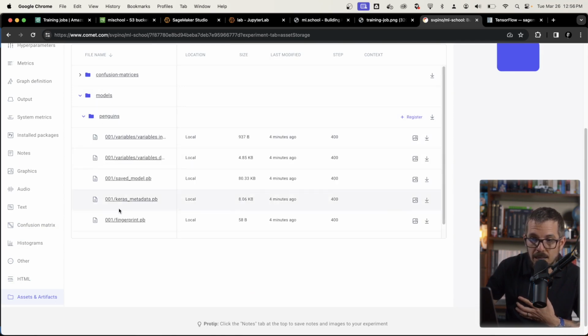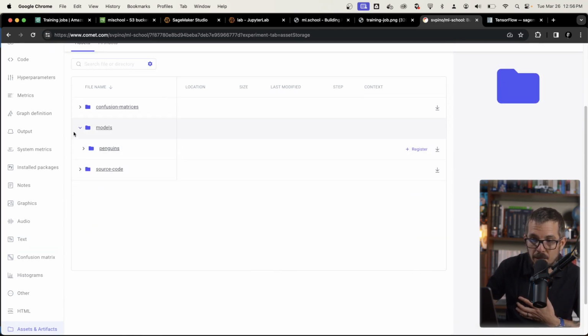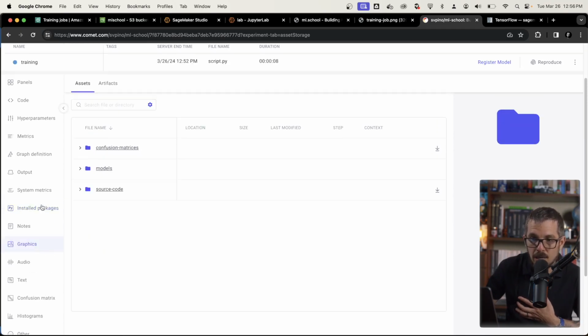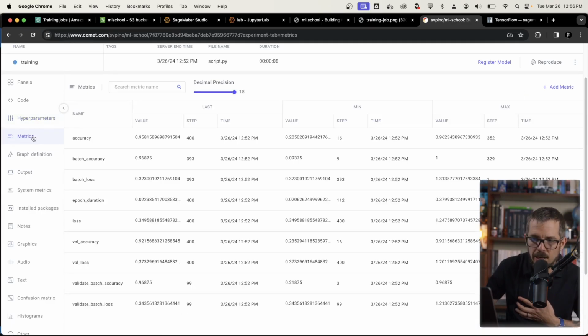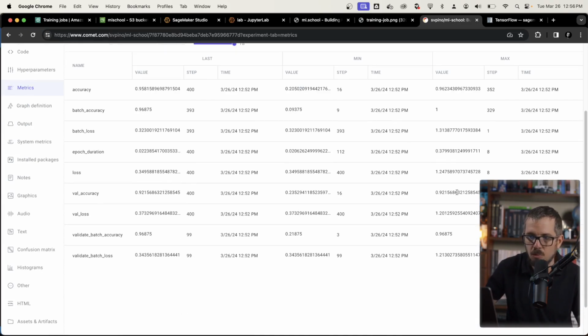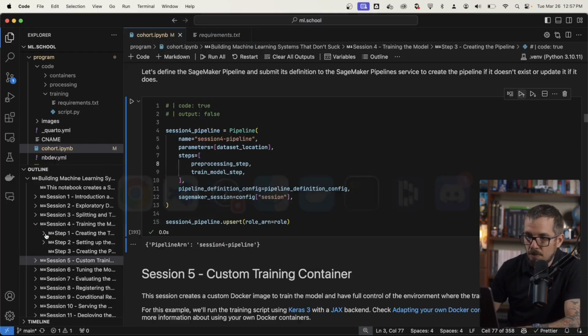These are the models that I logged, which is very important for me to have. I have the confusion matrices, I have the source code. You can just go here and check every single value of accuracy, batch accuracy, all of the values that we tracked, they are right here. Awesome. So let's go back to my code.